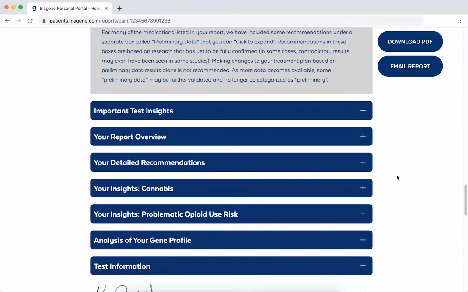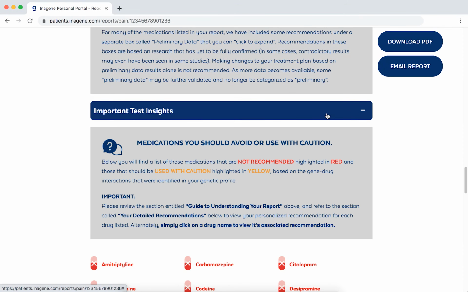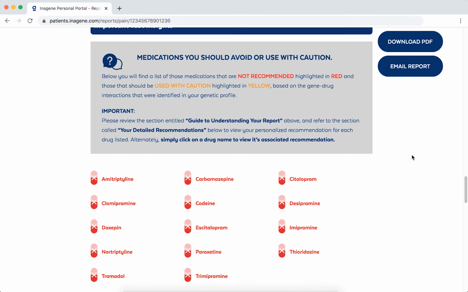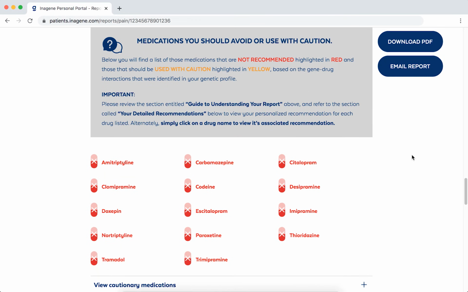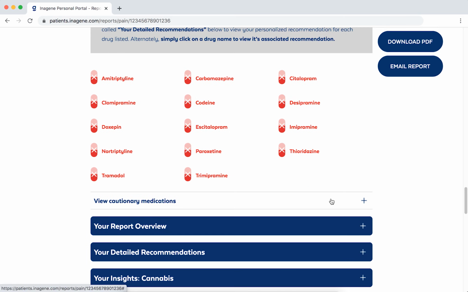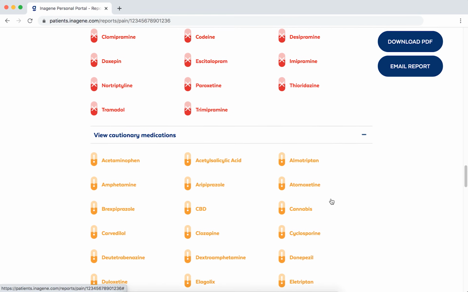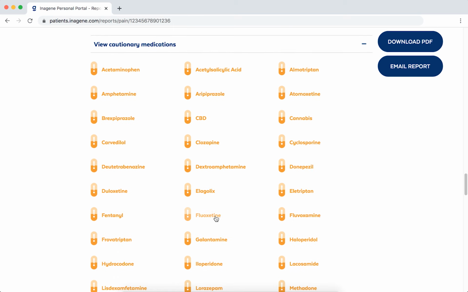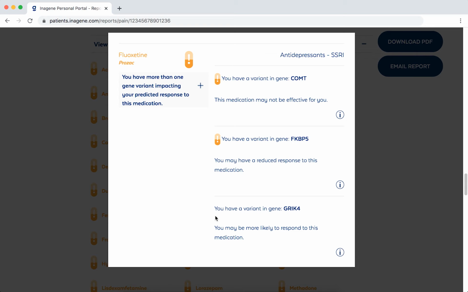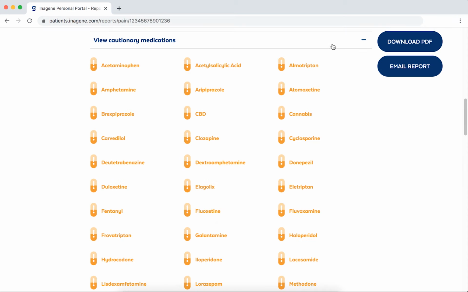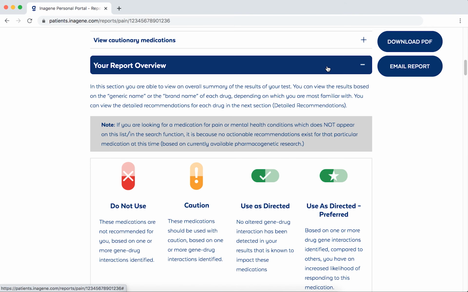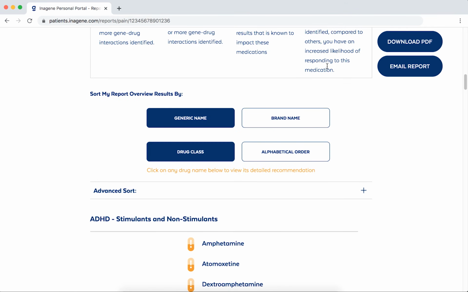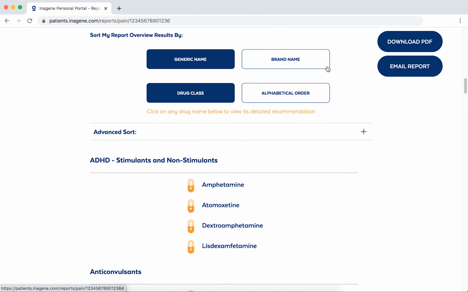In Important Test Insights, you will find the quick answer to the question everyone wants to know when they first see their report. Which medications are red for me and should be avoided, and which ones are yellow, meaning medications where an altered or unusual response has been identified. To see the corresponding recommendations here or anywhere else in the report, simply click on the name of the desired medication. The next section, Your Report Overview, lists all of the medications we test for and how each are classified.